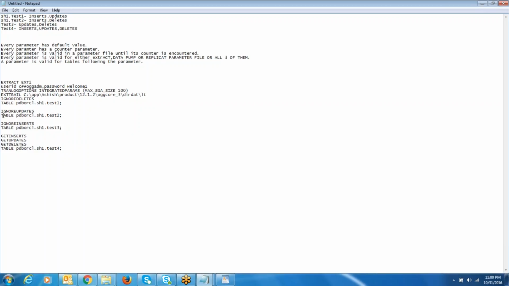From this point, remember the last line as well: a parameter is valid for tables following the parameter. So this get deletes won't be effective for tables which are above this. It would be valid only for tables which are below this. So now get deletes would be active until its counter, ignore deletes, is encountered. So now get deletes will be valid for test4.